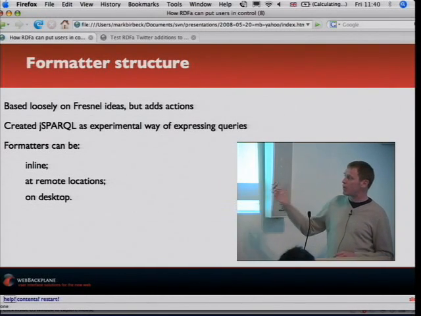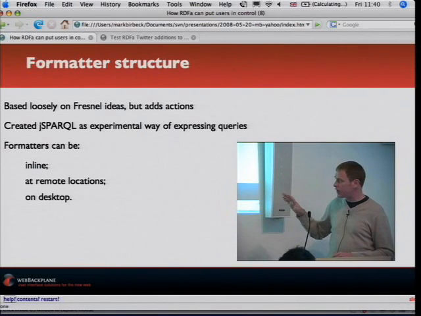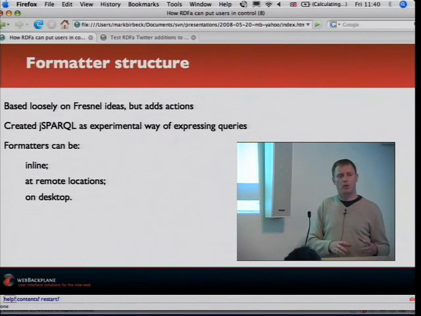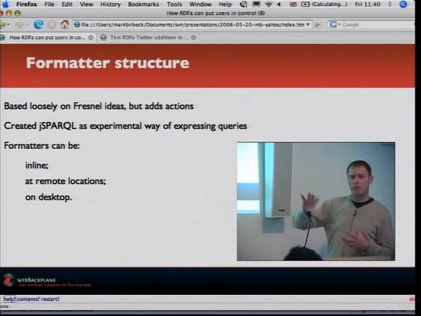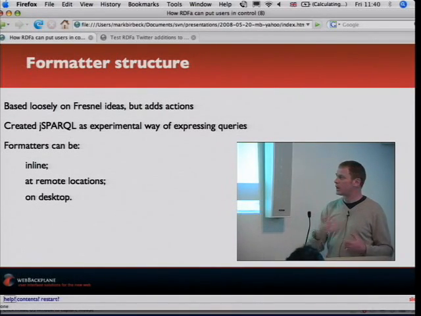Those formatters can be at remote locations, or as I'll show, the final thing I'll show is they can also be on your desktop. So individuals could choose their own formatters to display against information that somebody else owns. So I could have a different chemistry formatter to you, I could have a different calendar event format to you, and all this kind of thing.